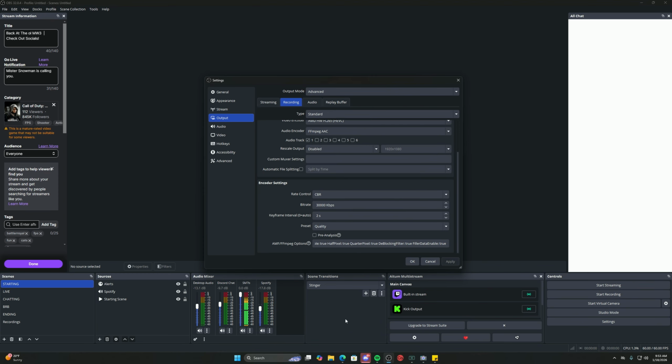Now, if you're going to do multi-streaming, as you can see down here, AitumMulti-stream, you can download that on the browser. I got my Kick in here, I got my Twitch in here. That's a whole nother thing. Just go look up how to multi-stream on OBS. It'll take you where you need to go to download this plugin.